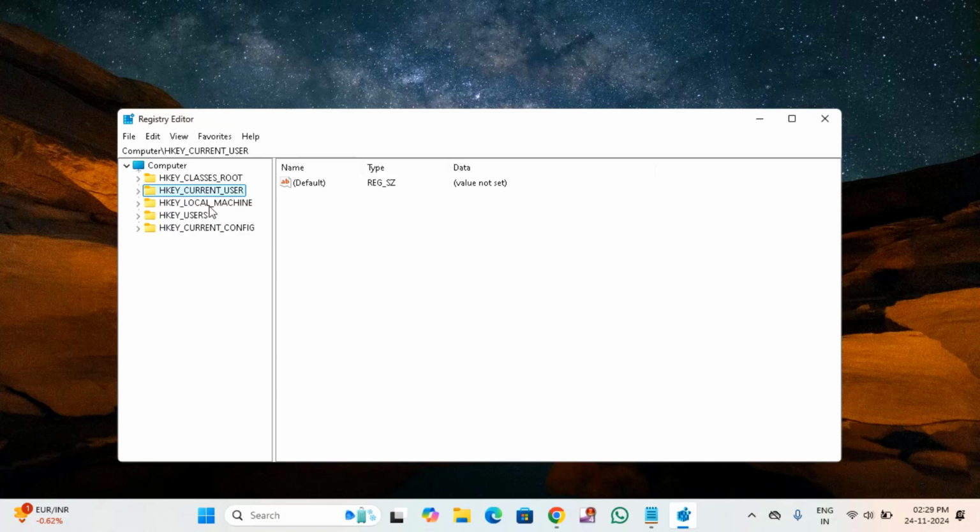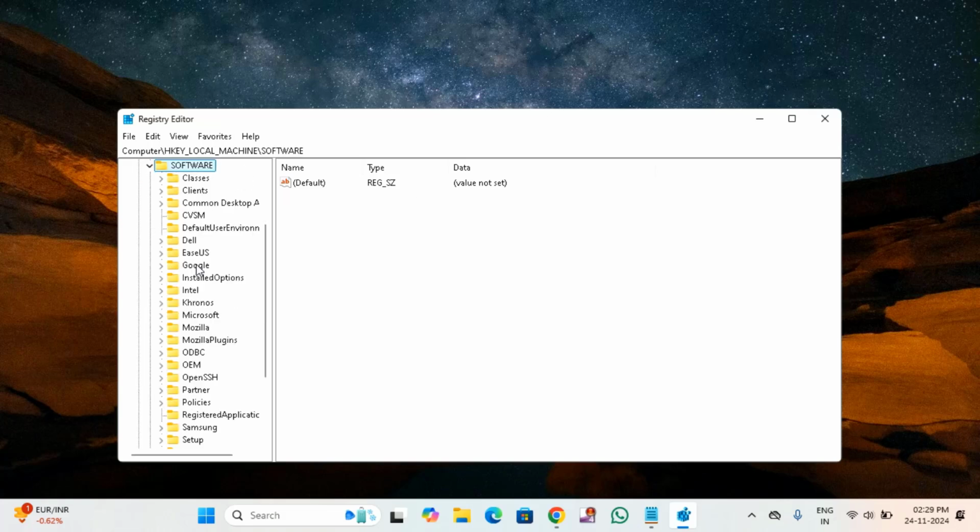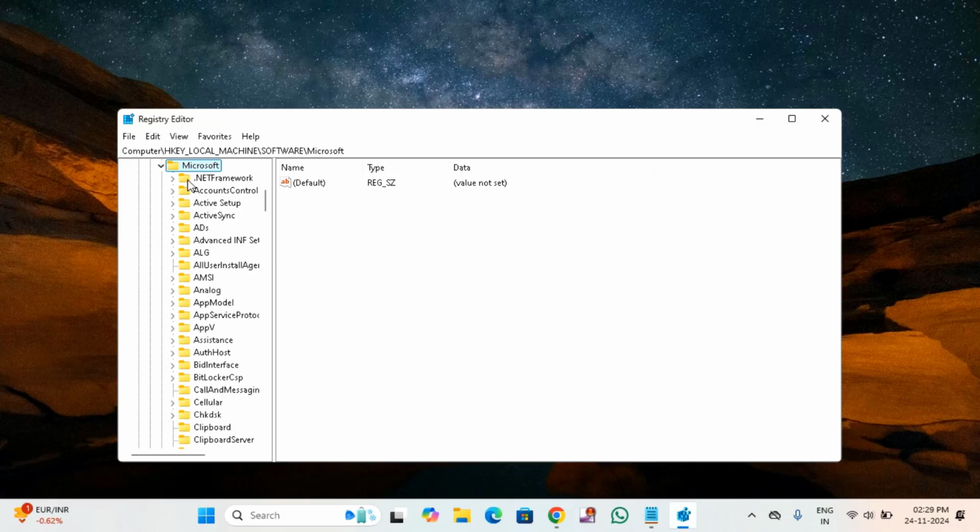In this you can see HKEY_LOCAL_MACHINE, double click and expand. After that you will find Software, double click and expand the software. After that you need to find Microsoft, double click and expand Microsoft. After that you need to find Windows. You have to scroll down. You can see here Windows.